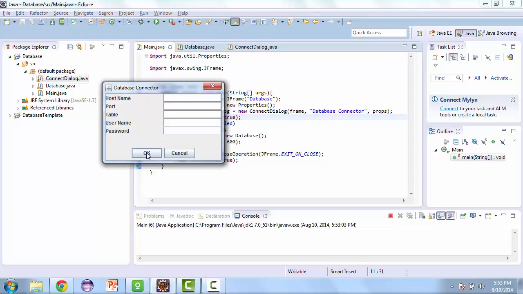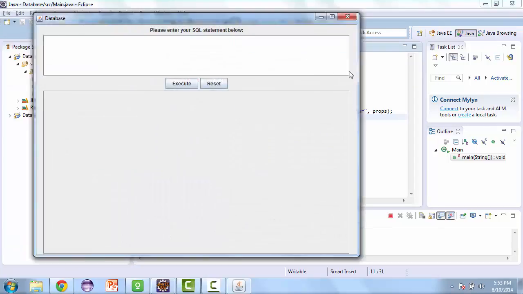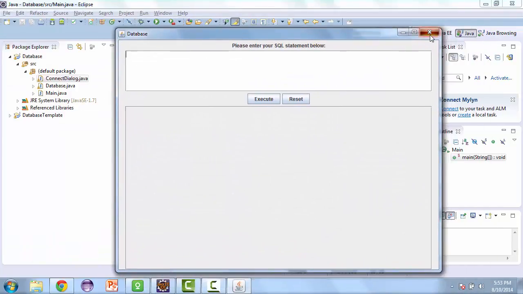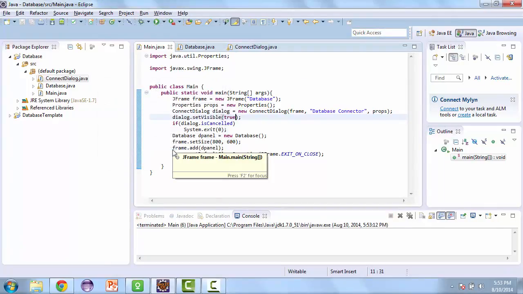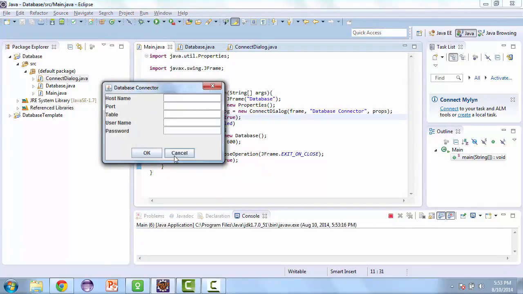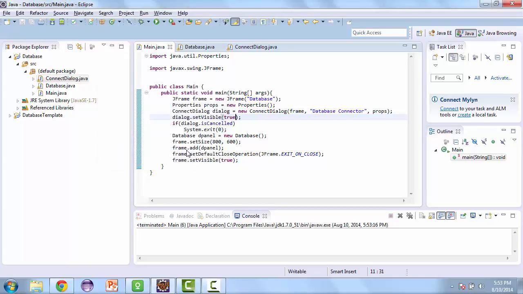So here's our form. We press the OK button, and here's our database. Let's try that again. If we press the cancel button, nothing happens. Okay. And so in the next video, we'll create the connector so that we can actually connect to the database.